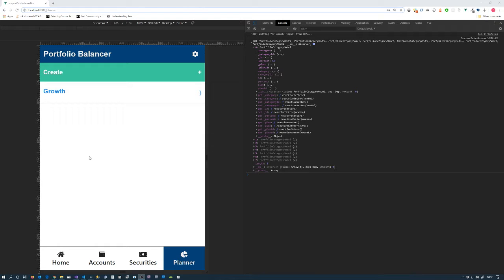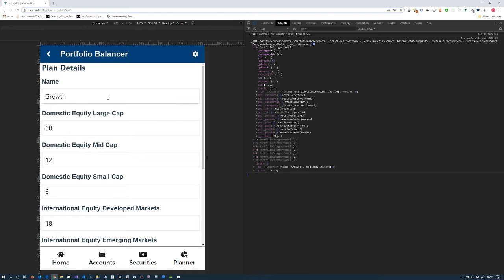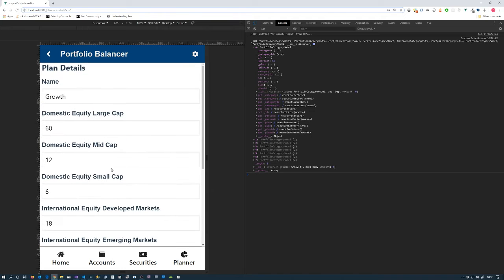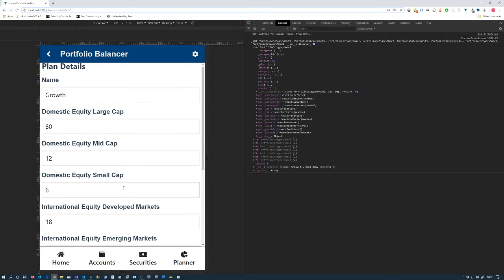view our plans within the planner itself. So of course, like I said, we only have one plan to start with. If you click on that plan, we'll then go to a plan details page where we'll see the name and all of the values for the percents of the categories.